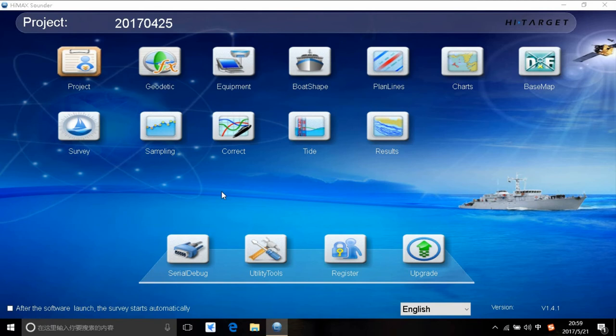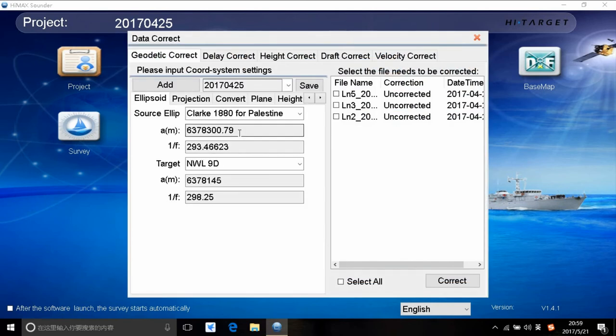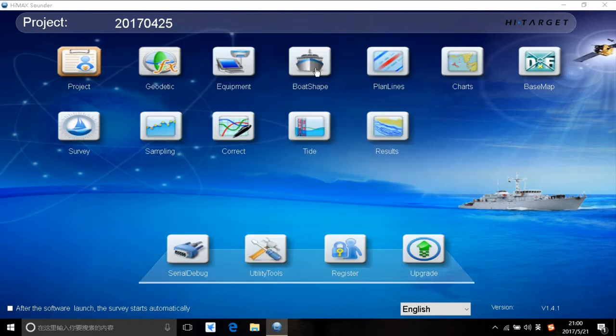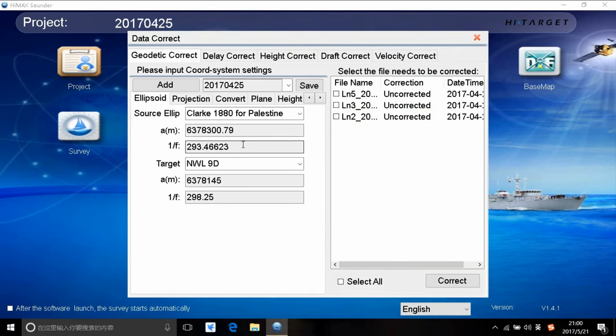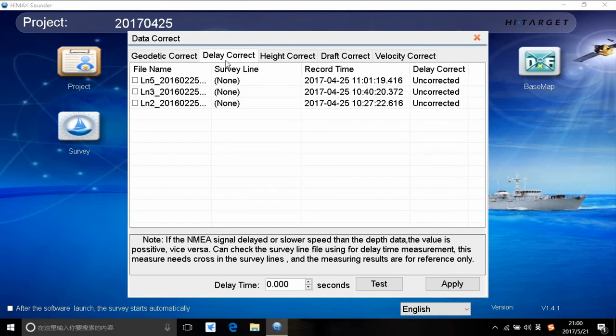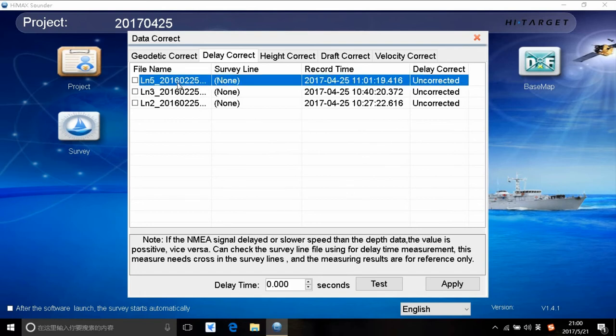In the next step is data correction. If you forget to apply geodetic parameters in the previous circle, then in this module, you can do this. Now, the NMEA signal from GPS is not synchronous with the depth data from the transducer. So, need to choose it. And add delay correct by clicking test and apply.